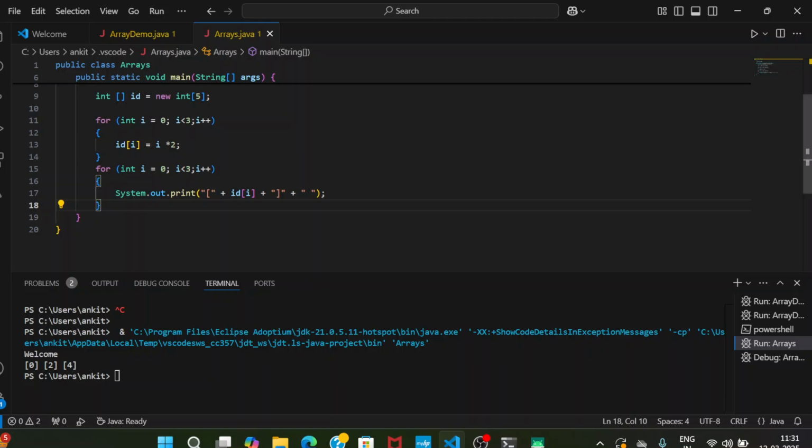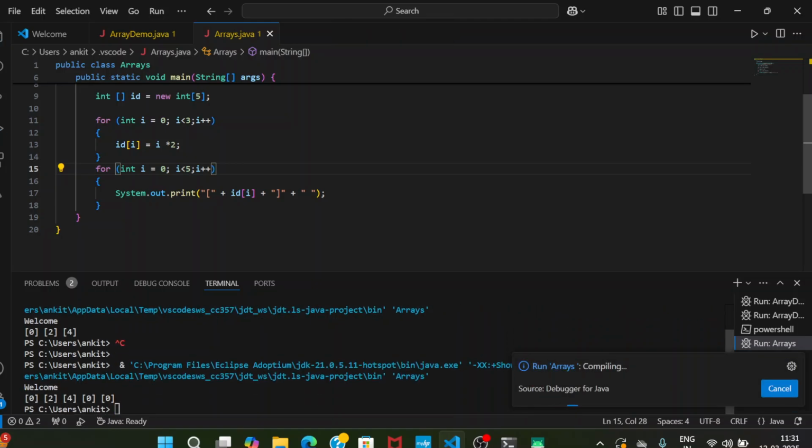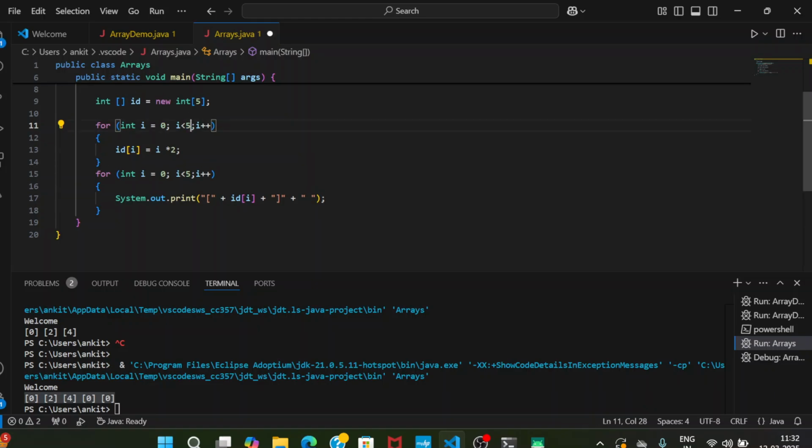What happened to the rest of the elements? What do you think? Let's change the loop so that it will run as a whole. Now, you see here, the rest of the 2 elements are initialized with a 0. So in Java, your elements are initialized with the 0 by default. So let's change the loop to 5 here and let's rerun.